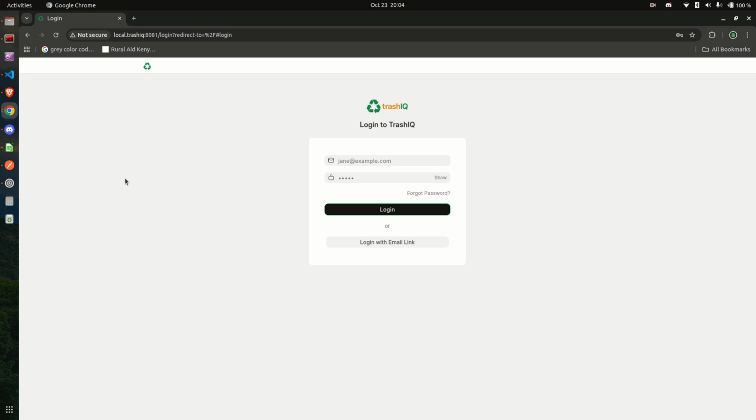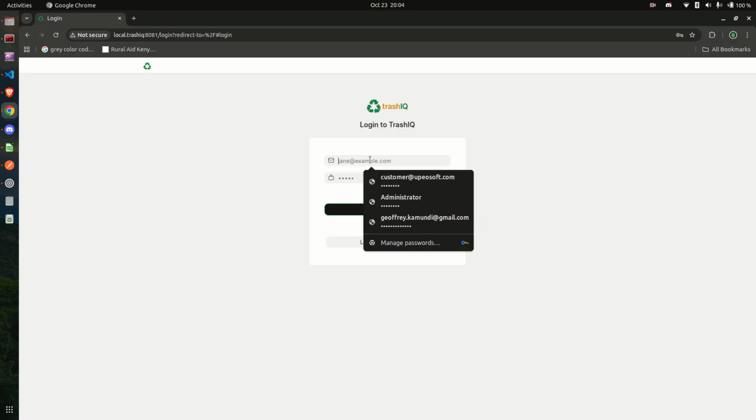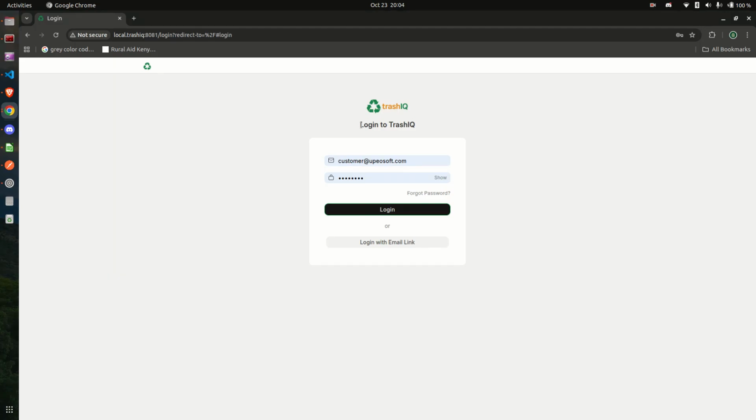Good news to the TrashIQ users, we have built a portal for the customers. So when you have your customers, for example, you want them to report waste to you and things like those, we have built a portal for them, and I'm going to demo it to you. So they are going to use the same link that you are using. We are going to train you on that, of course.